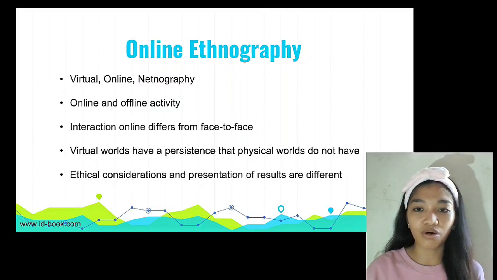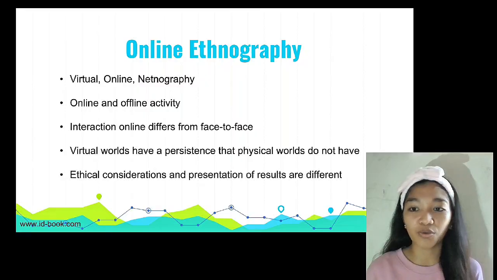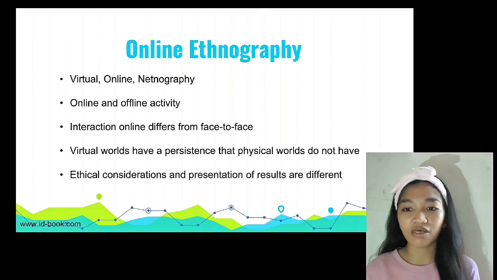So when you say online ethnography, it studies culture and communities in virtual spaces. It looks at both online and offline activity. Note that online interaction differs from face-to-face ones, virtual worlds go beyond physical meetings, and the researcher must handle ethics and reporting differently when studying digital environments.